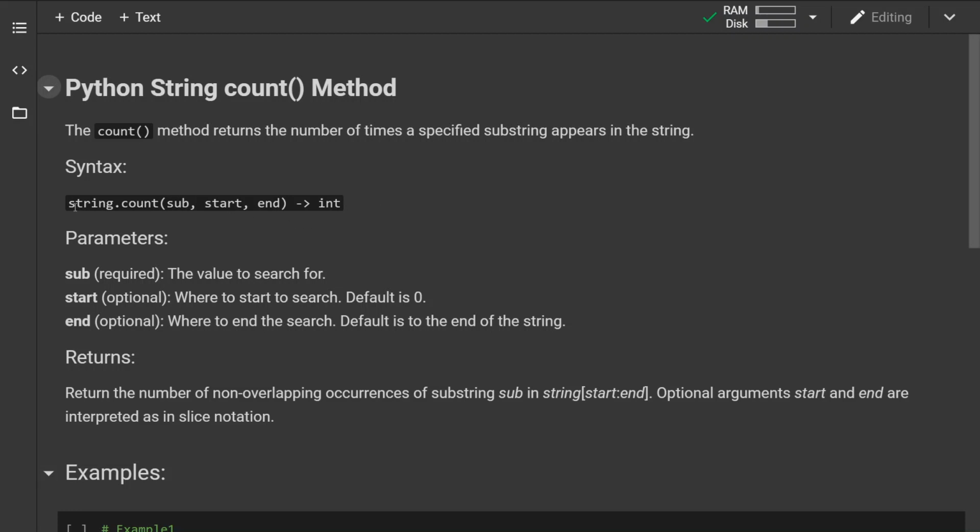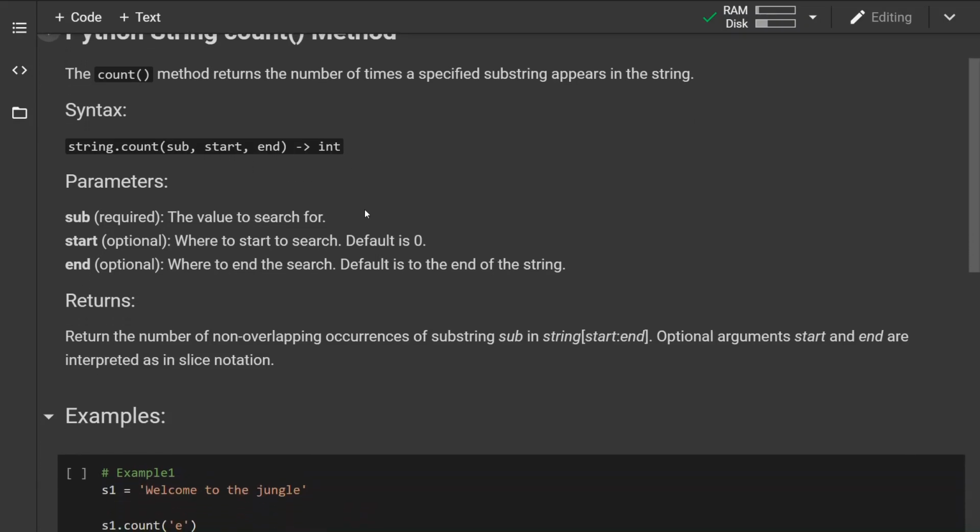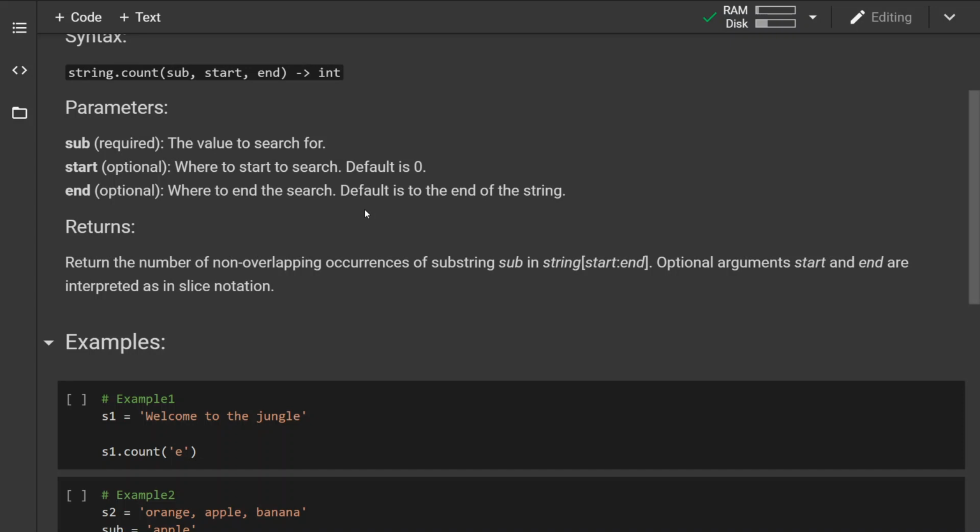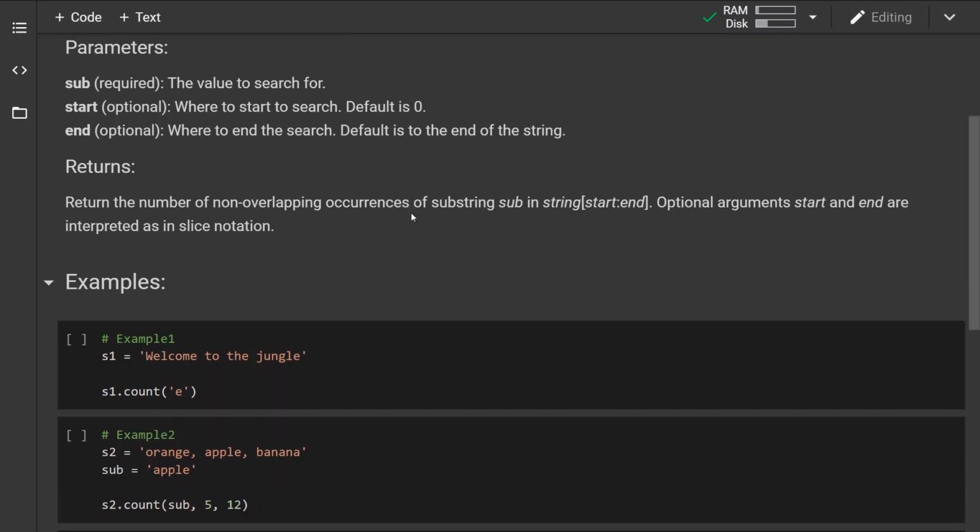So this is how the syntax looks like. As we can see, we have three parameters. The first parameter is required and it signifies the value to search for. The other parameters are optional, where the first one signifies where to start the search, the default is 0, and the second one signifies where to end the search. By default, the value is the end of the string or -1.